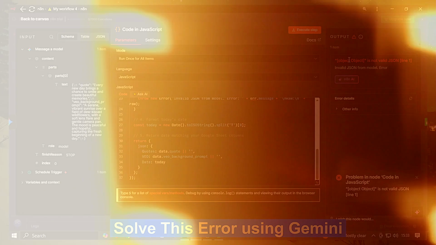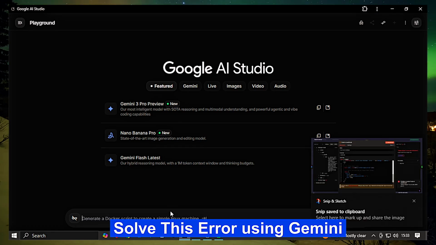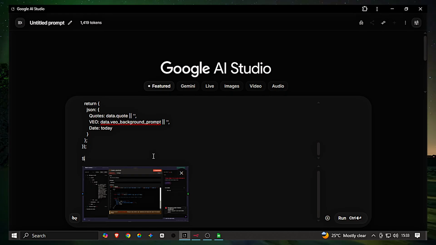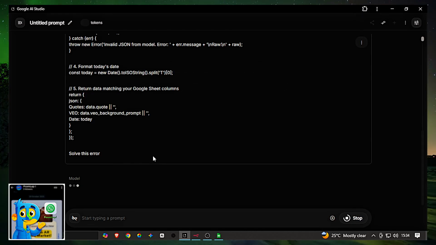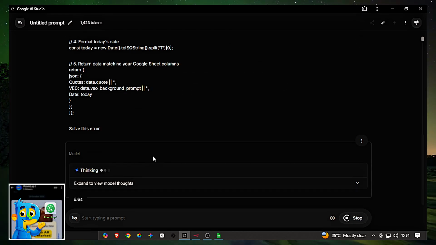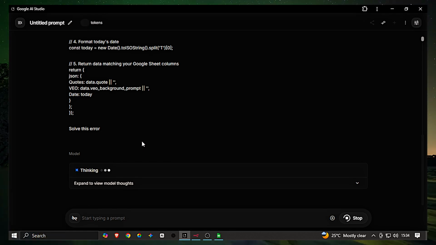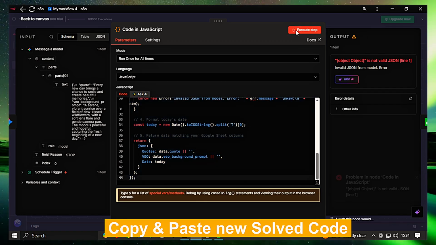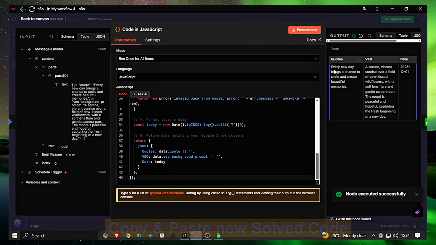Oops, looks like we got an error message. That happens sometimes. I will just copy the error and the code and ask an AI tool like Google AI Studio to fix it for me. The AI fixed the code and that's pretty cool. Copy the new version, paste it back into N8N and run it again.